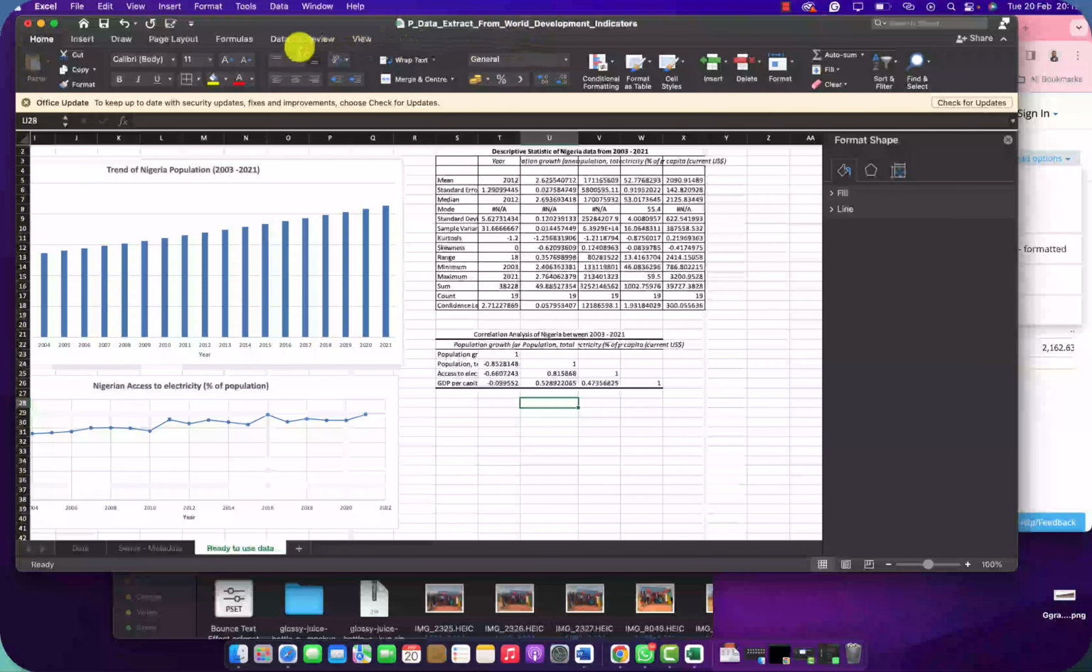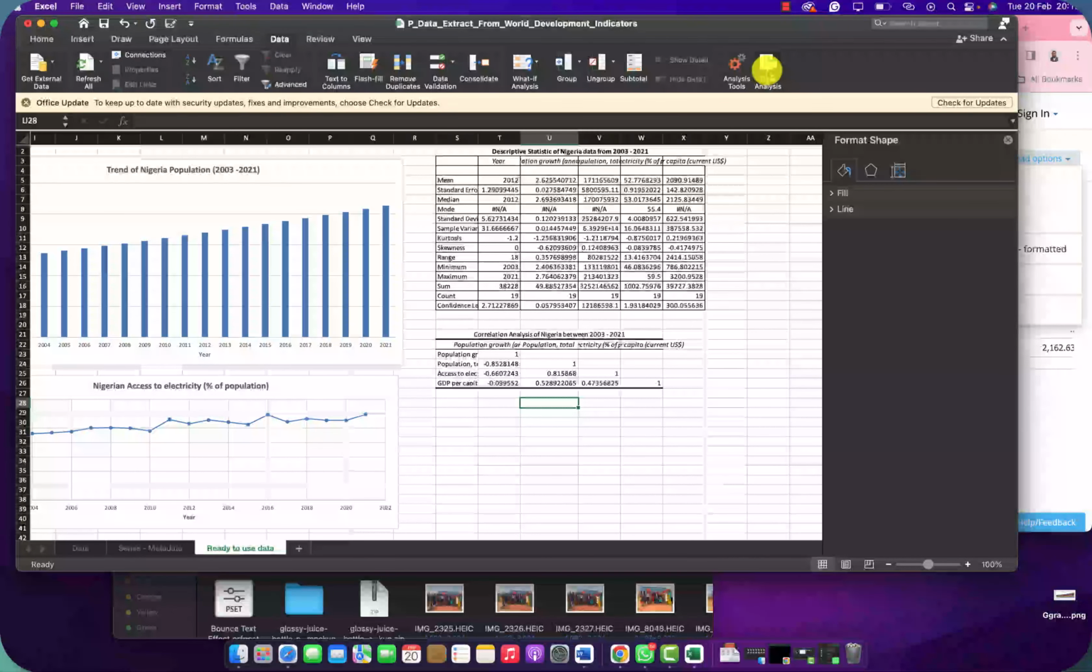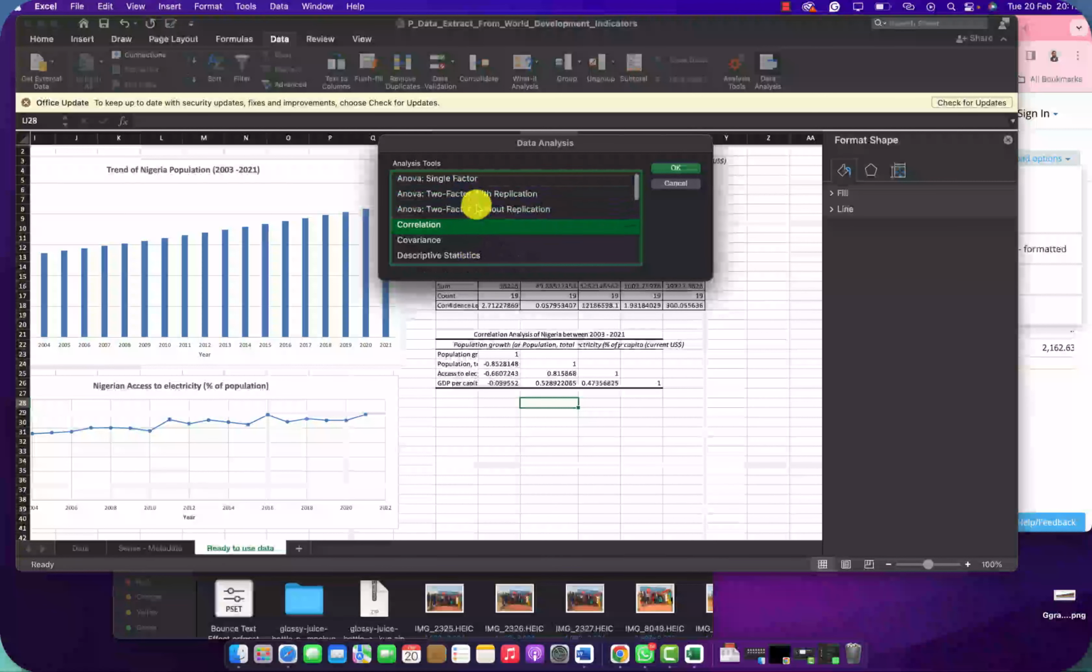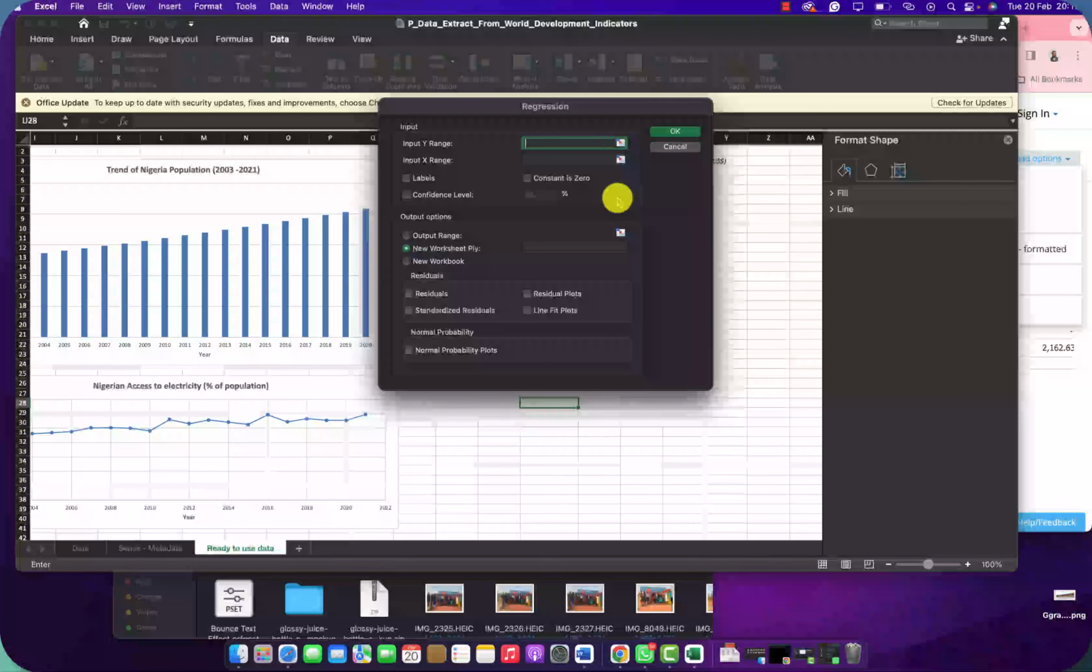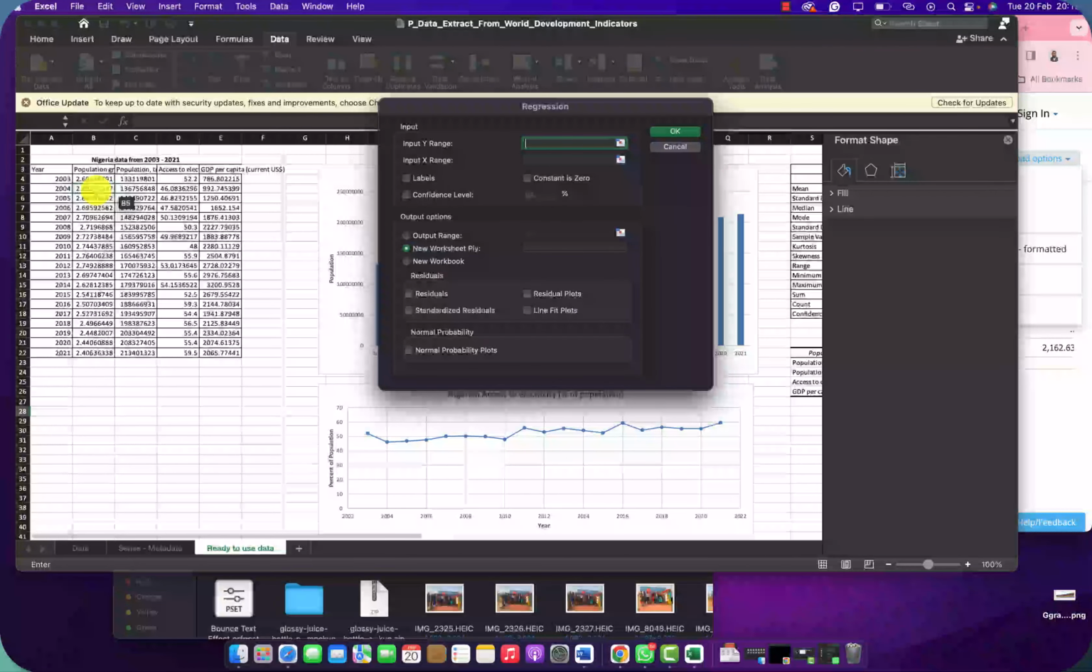And I think I've also explained the regression analysis, but I did not ask that in your assignment. So that one is Data Regression Analysis. This is where the dependent and independent variables come in, because here we want to see how population is affecting access to electricity and also affecting GDP per capita. So our population will be our X range, meaning our independent variable, while the access to electricity that we want to look into will be our dependent variable.